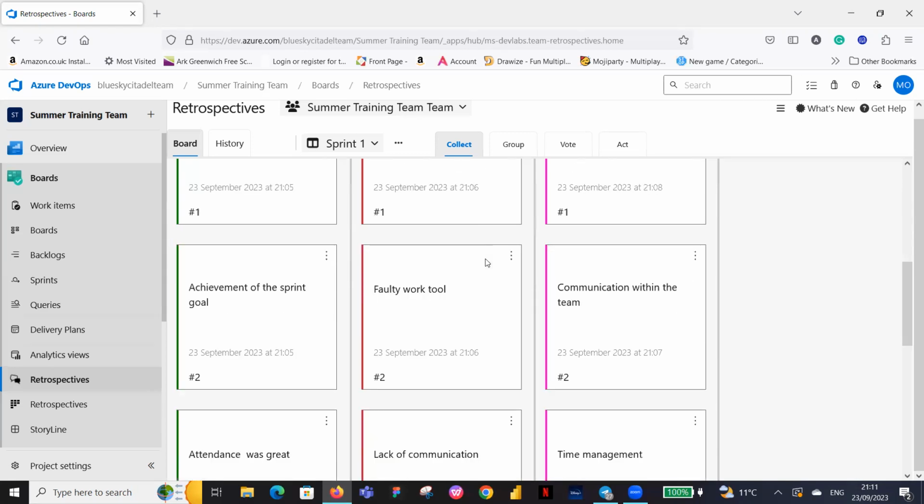And then the next one says faulty work tool. I think that's me putting that there on behalf of Rita, because there was a time where Rita couldn't use the tester account she had because it wasn't working. And that took some days off us. Luckily for us, we were able to complete, but it took some days off us. Rita, I believe that has been resolved now, because the last time I got in touch with you, you said it has been resolved.